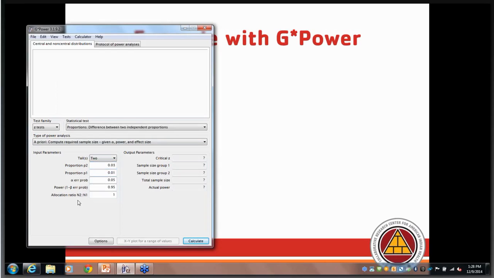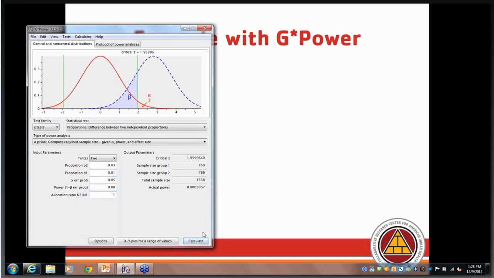For our alpha value, we'll choose the 0.05. And for power, we'll use the standard 80%, or 0.80, that we have been using. And in our case, we want equal sample sizes, so I'll leave my allocation ratio set equal to 1. Now when I hit calculate, I can see that there are 769 in each of the two samples, giving us a total sample size of 1538.